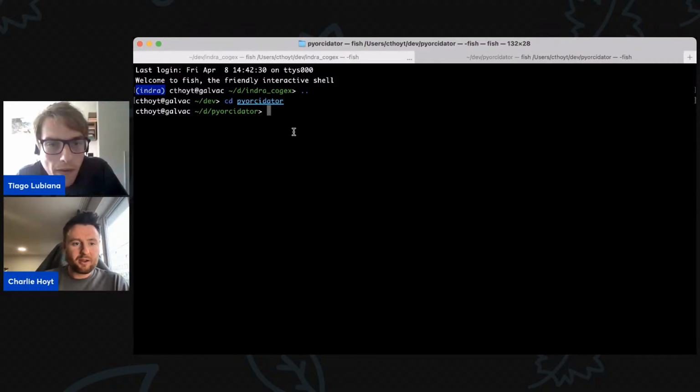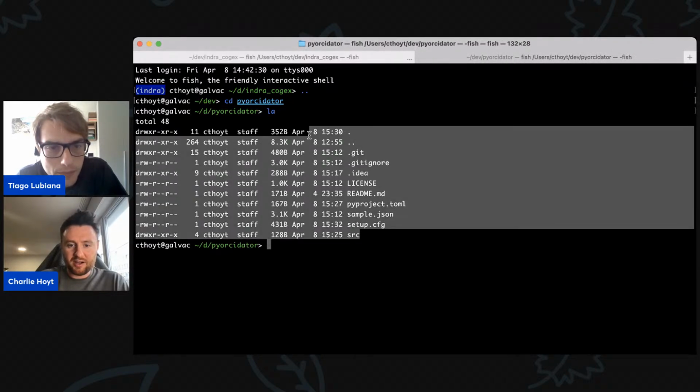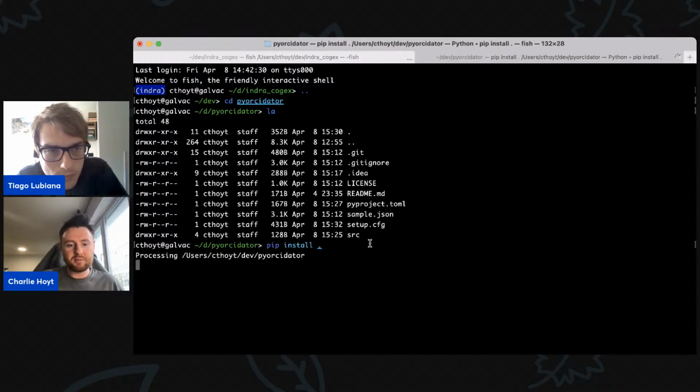Okay, so now I'm in the PyORCIDator folder, so I'm just going to do ls. Here's all the files inside here. We've got our pyproject.toml, we've got our setup.cfg, we've got our source folder. Basically, anytime you've got a setup.cfg and a pyproject.toml that says you can use that setup.cfg because it's got this backend equals setuptools dot build, you can pip install dot. Normally you pip install something, but today we're pip installing what's in the current directory. Let's see if this all works.